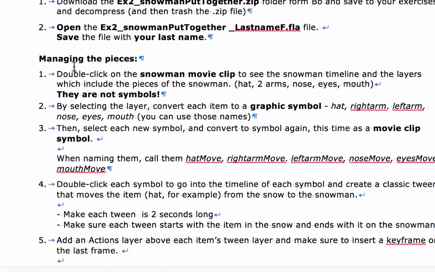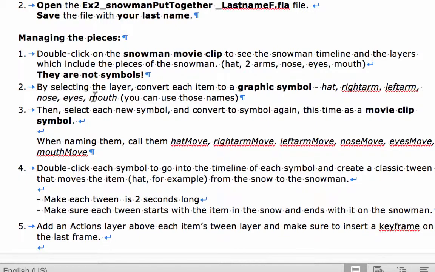Remember, managing the pieces, the first part we're going to do is convert each item to a graphic symbol, and I have all the names that we're going to use here. And remember, it's a symbol inside a symbol, so you've got to be very careful on how you do this. We're going to make a hat, and it could either be a graphic symbol or a movie clip, but we're going to make it a graphic symbol just to make it really stand out that it's not the one that's going to be moving. But keep in mind, it could be a movie clip inside a movie clip instead of a graphic symbol inside a movie clip.